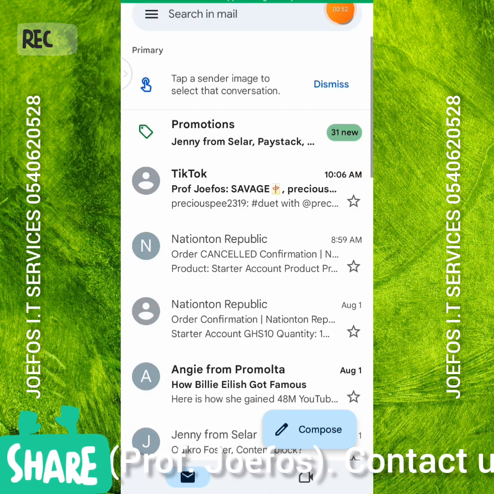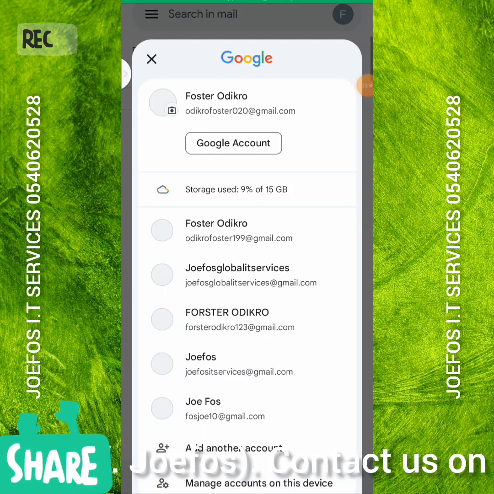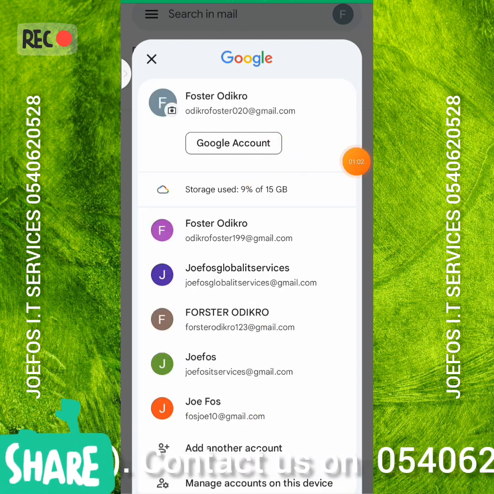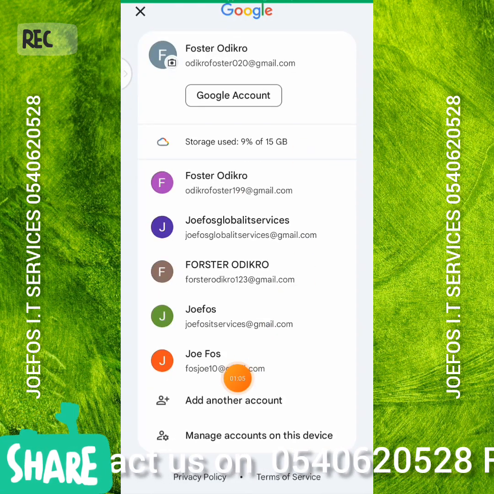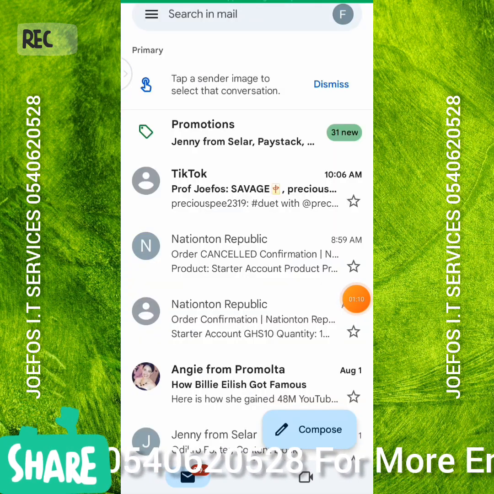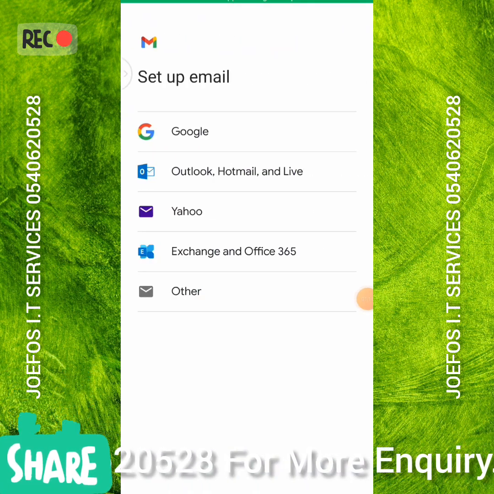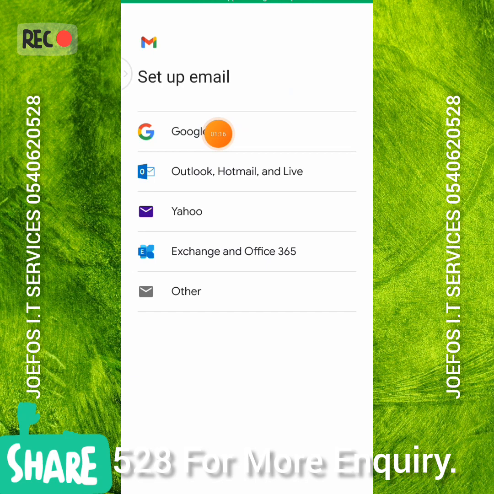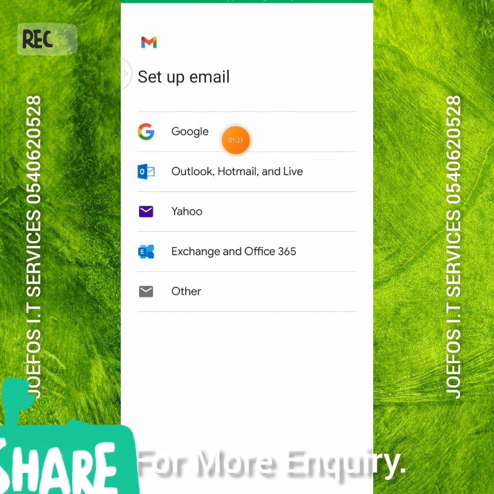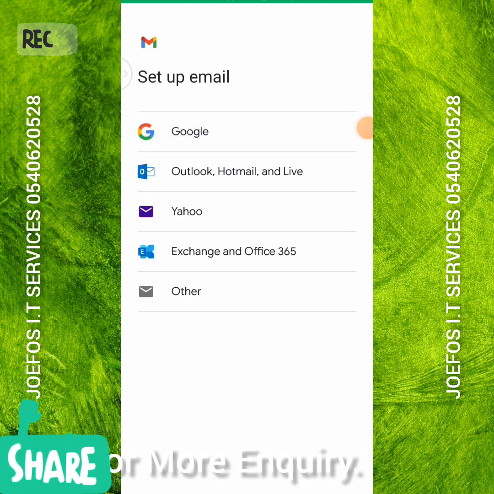Let's click on this icon at the top there. Good. So these are samples of Google accounts. So let's go to add another account. Click on add another account. When you click on add another account, a menu will pop up like this. So you select Google because we want to create a Google account. Click on Google and let's see what will pop up again.